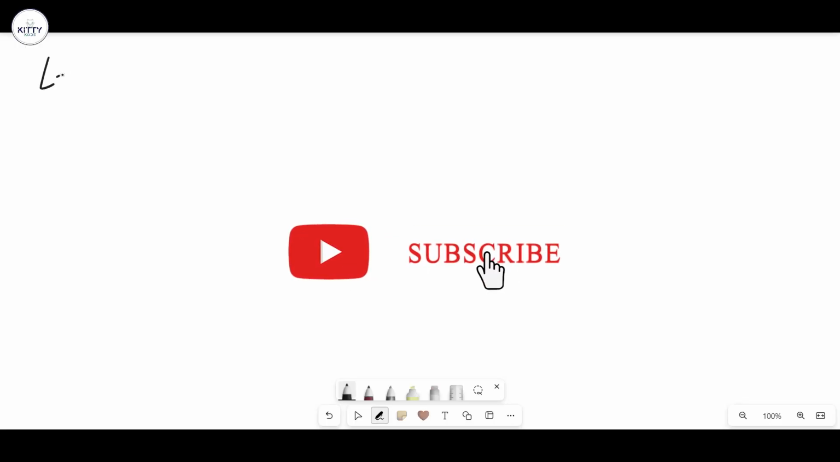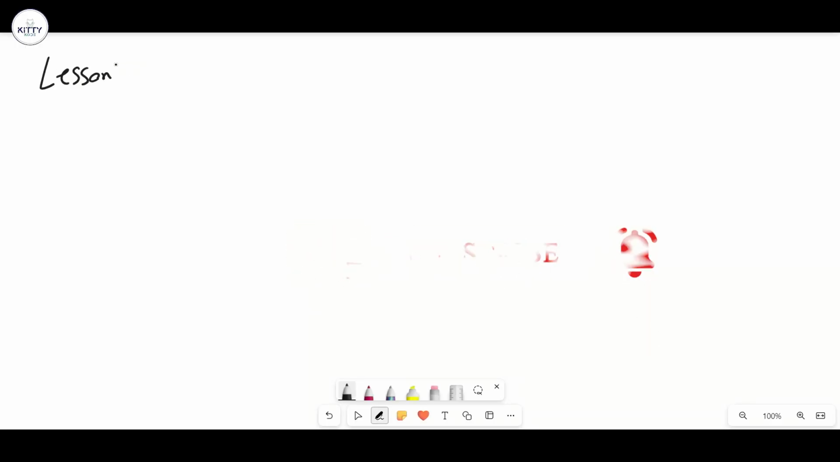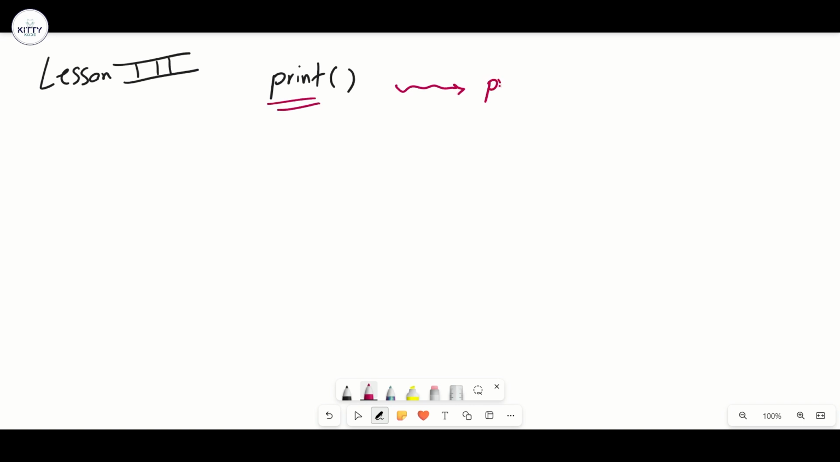Okay, this is our third lesson, lesson 1, 2, 3, the third lesson. And we will be discussing the print function. So what it does, it's so obvious. It prints something. So whenever you want to print or output something, you use the print function.